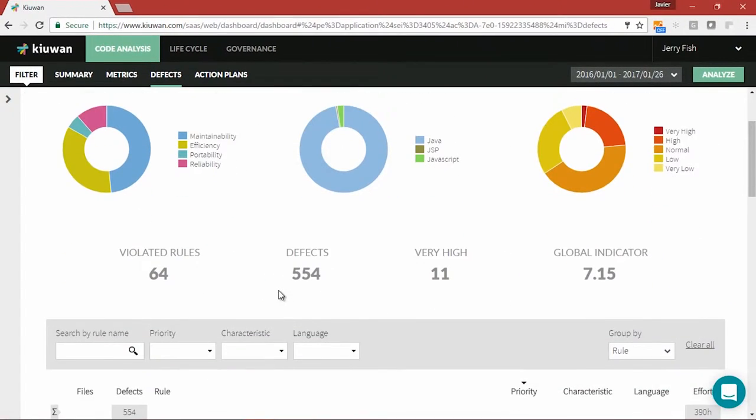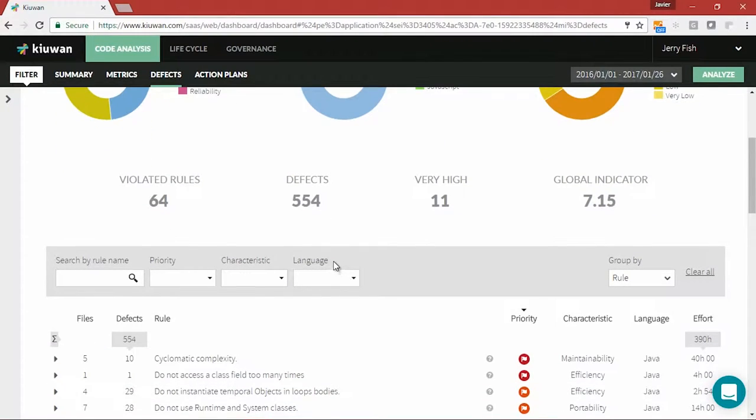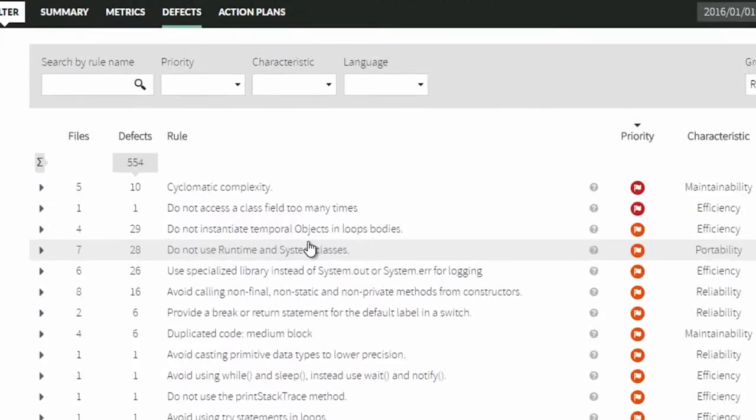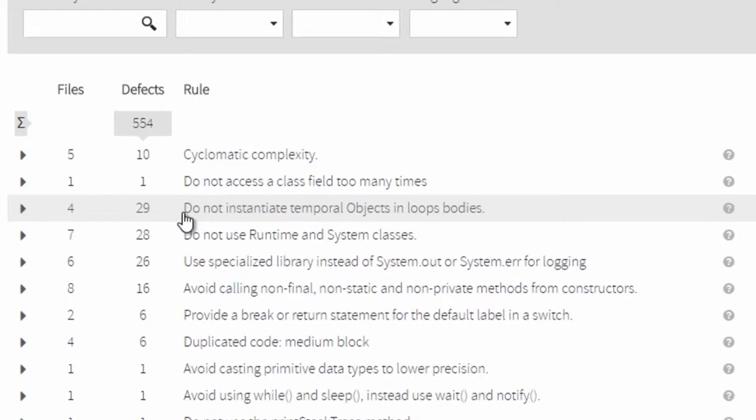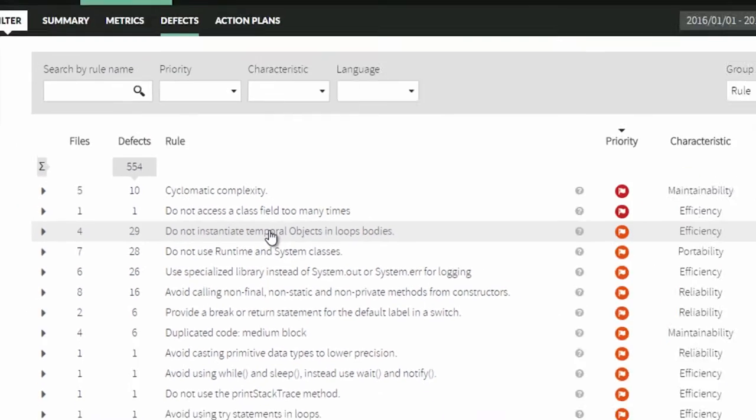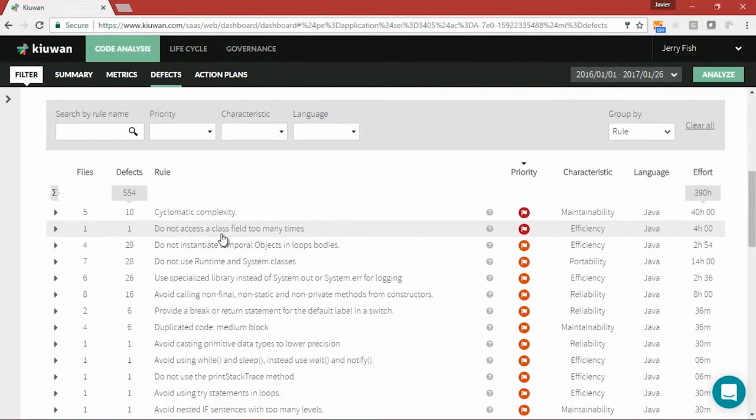We have 554 defects, but looking closer, we find that 29 of those defects come because we're instantiating objects in loop bodies, which is not a recommended thing to do. In this case in particular, given the nature of the application, we believe it's okay to do it. We need to mute these defects for this application.